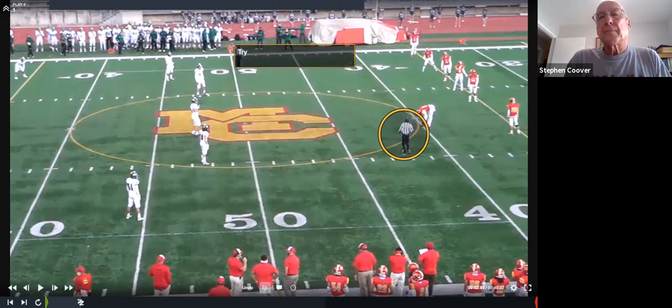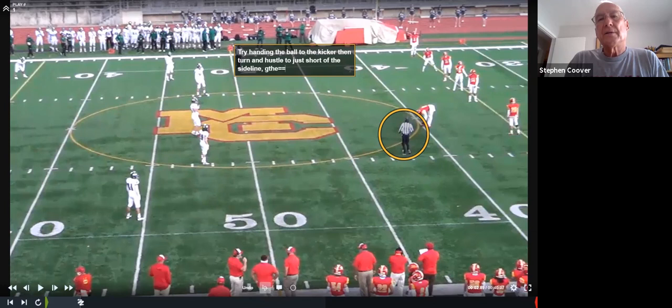So I will say, try turning your back, handing the ball to the kicker, then turn and hustle to just short of the sideline. Then turn and back out, final steps. I don't know if this is exactly right.